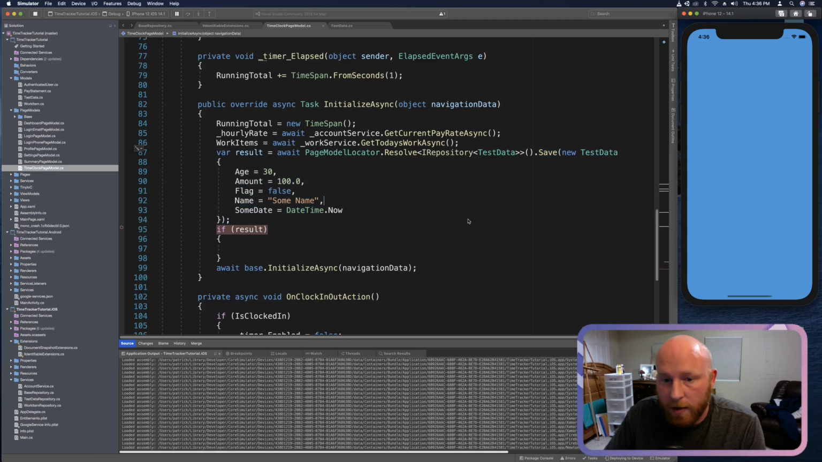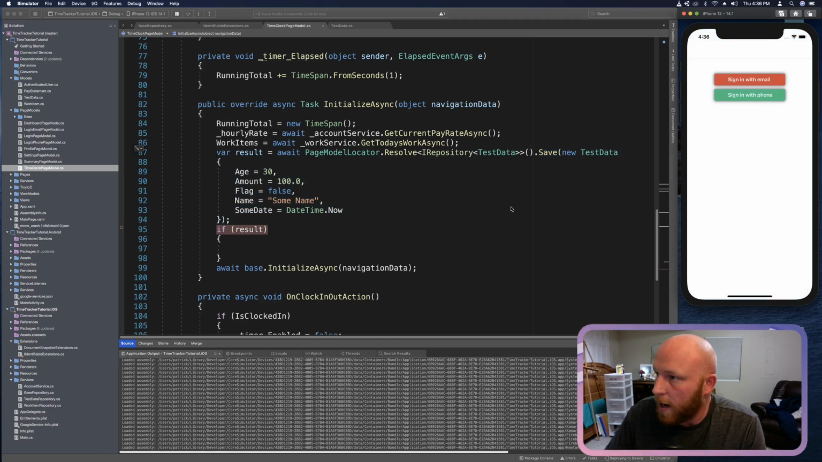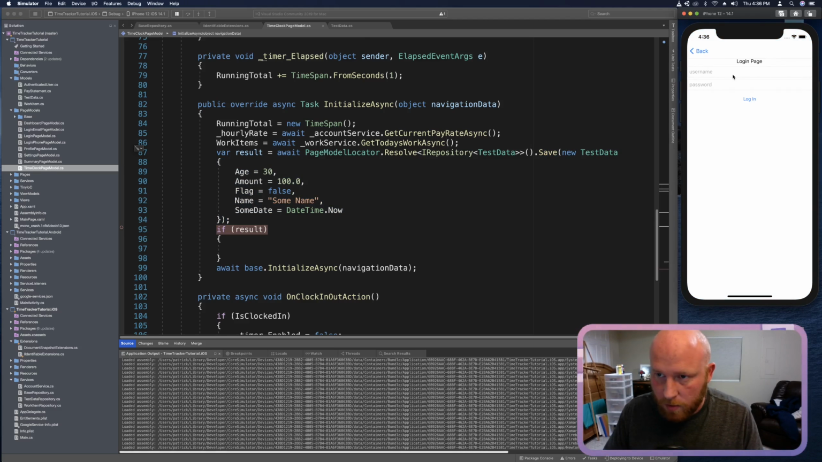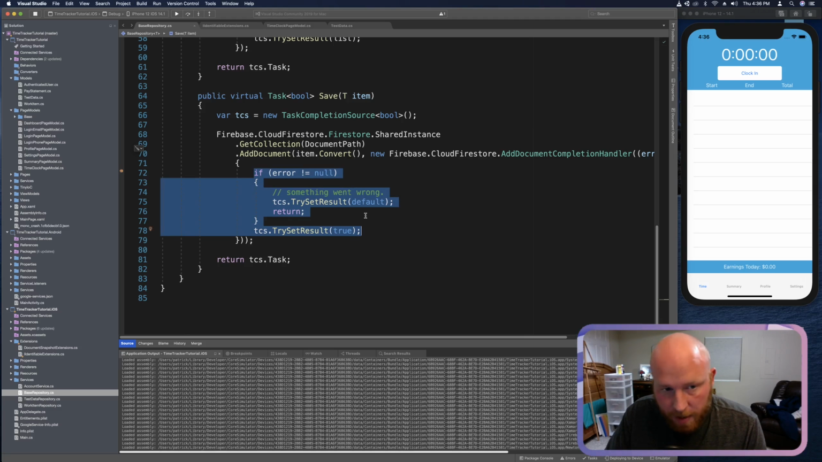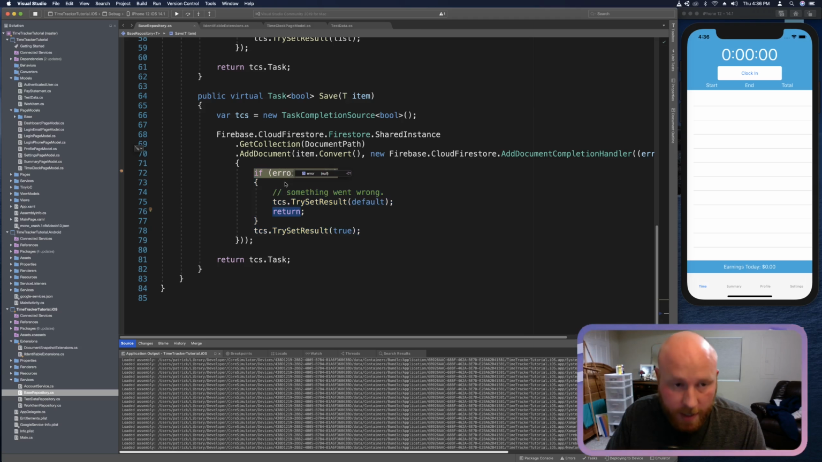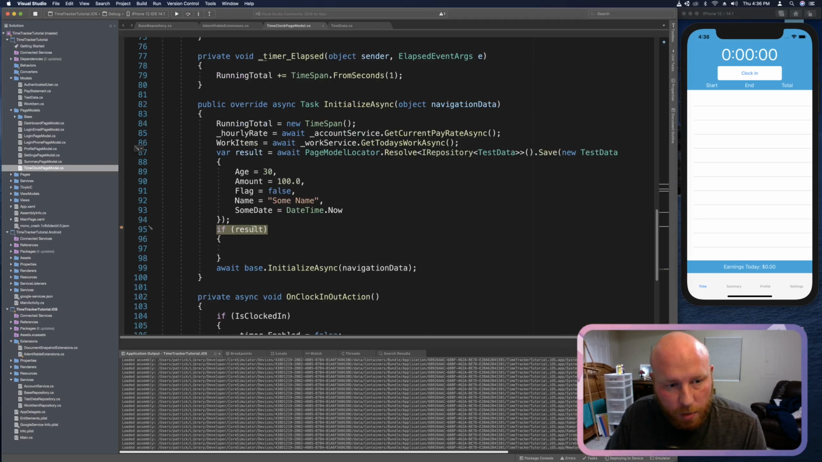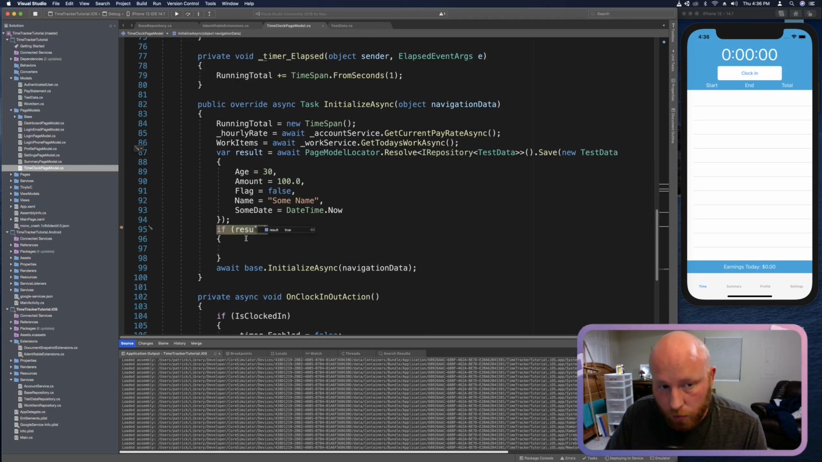We're going to try to save this to Cloud Firestore, which I have open, so we can see if it works. Let's log in with our test user. Okay, it's finally making it into this method to see if error is null, and it is, which means it was successful. Then we'll get to the next breakpoint and we'll see that result is true. That's good, and we can continue through that.